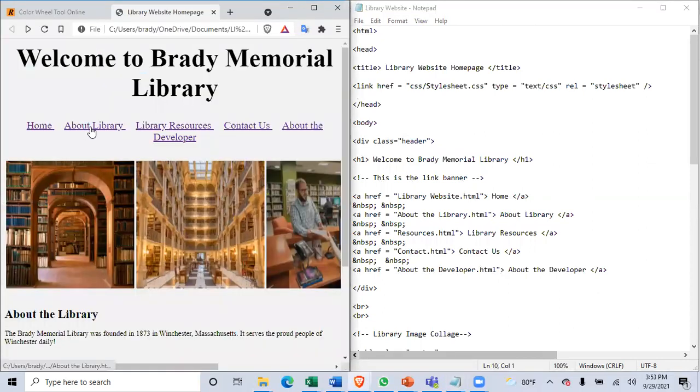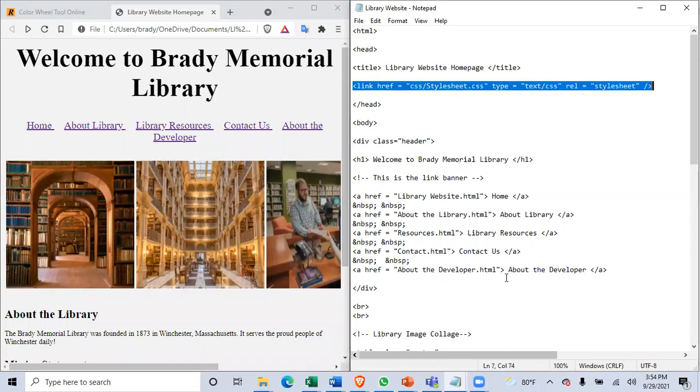So you can have a consistent style for your body text, for your about library page, your library resources, contact us, about the developer. If you have this and you have a body tag, you can have that consistent style without having to repeat the same code over and over again on every web page. And of course, that's really helpful when you get to the point where you'd have hundreds of web pages and you want to have a consistent style. All you have to do is have your style sheet and have your body tag.